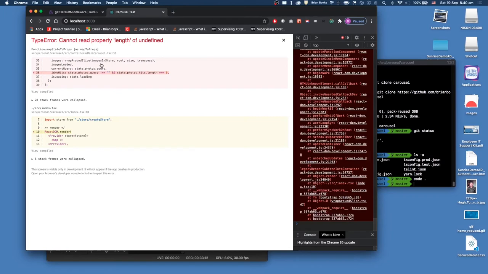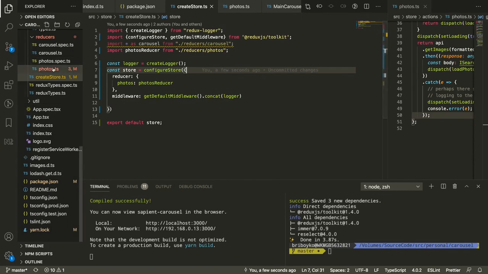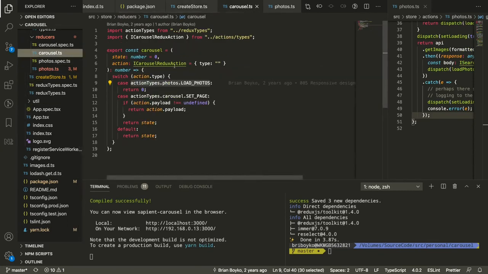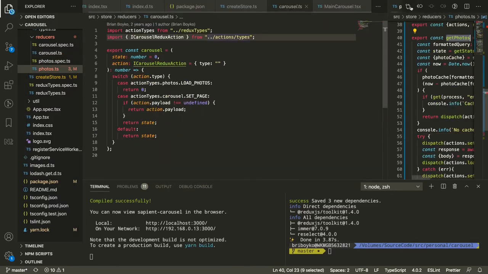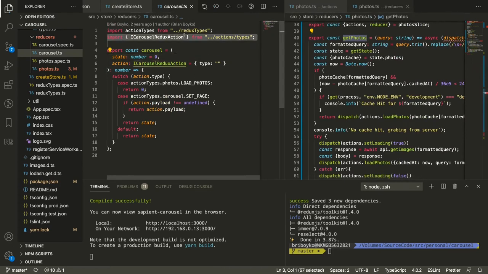So, what have we got? Cannot read property length of undefined. Let's worry about that a little bit later. So let's go into our carousel. And the carousel can, like our photos, be converted into a slice. And in my carousel redux, we don't need this. In fact, we don't need any of this.